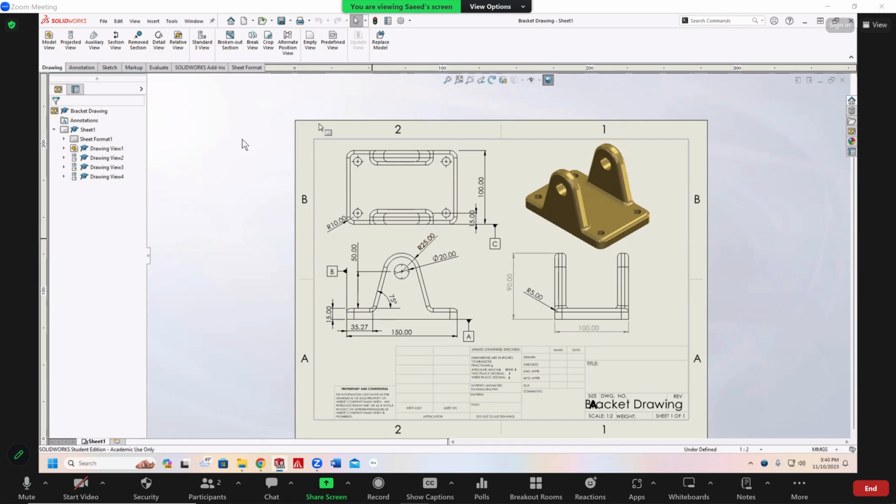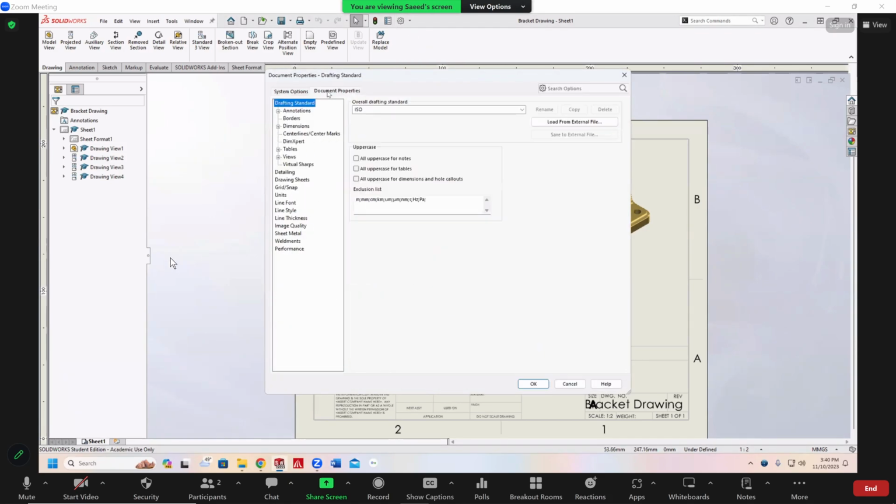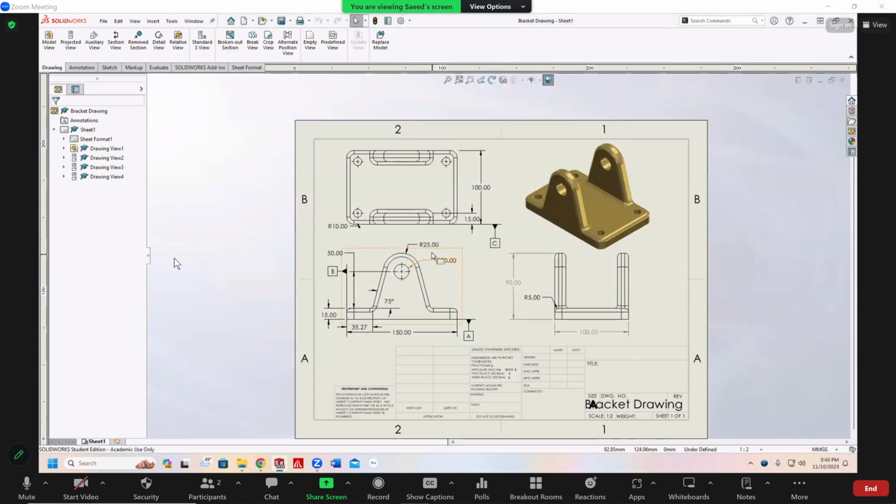For the feature, we have to go to this setting, so go to options. In options, pick document properties and overall drafting standard instead of ISO. When we choose ANSI and say okay, all the drawing becomes an ANSI drawing. That's beautiful that it does that.